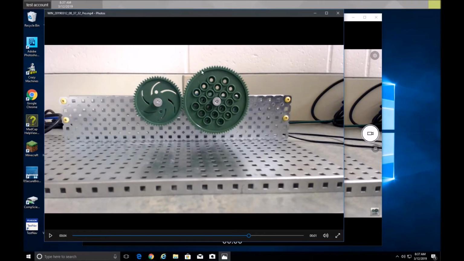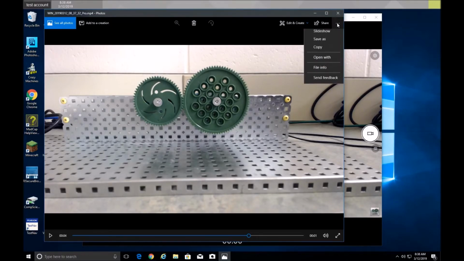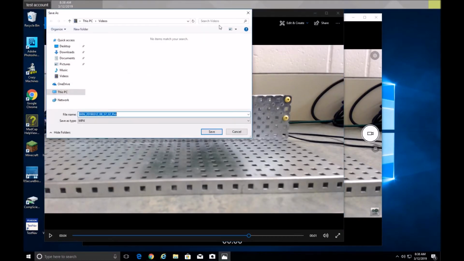All right, it plays back the video so you can sort of look at it, make sure it's what you want. When you're done, come on up, click in this area, and what you want to do is click on these three little dots that say see more. Go down to save as, and you're going to want to put this in the videos folder, and then you're going to want to give it a name that makes sense.